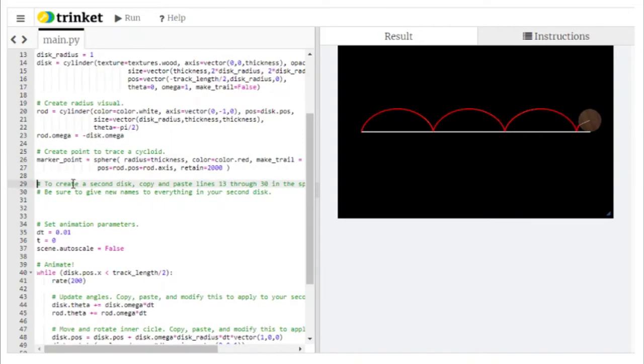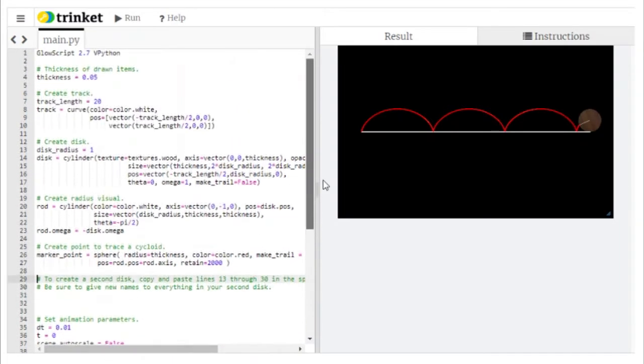And so in the problems at the end of this video, you're going to be asked to create a second disk. Basically what you do is copy and paste the previous lines, 13 through 28, into the space below, and you just make sure to give everything a new name. So you can call it disk2, rod2, marker point2. Do make sure you rename all of them because otherwise it will overwrite the current one and leave it stranded over at the left-hand side.